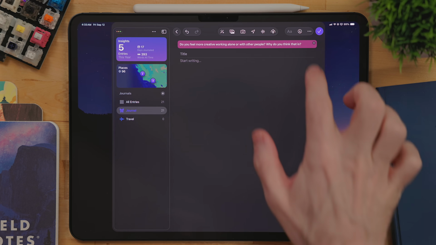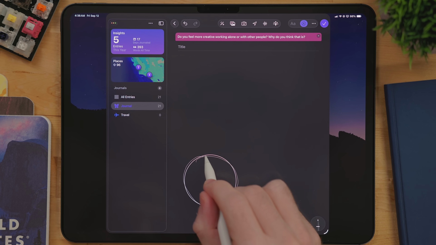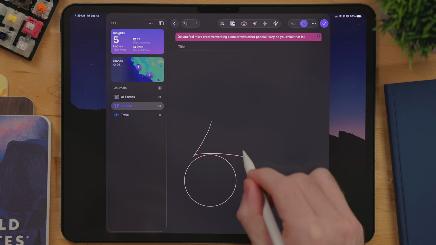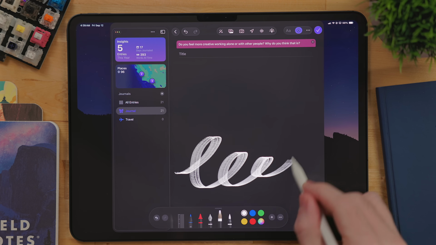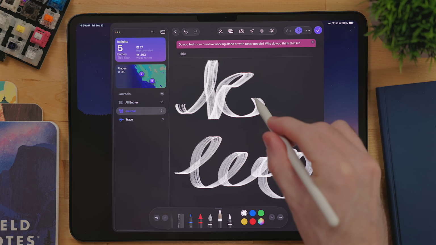But what makes Journal unique on the iPad is the Apple Pencil. Journal has full support for PencilKit, so if you want to draw on an entry you could use the new Reed Pen to make something really fancy, or you can just, of course, handwrite out your journal entry.